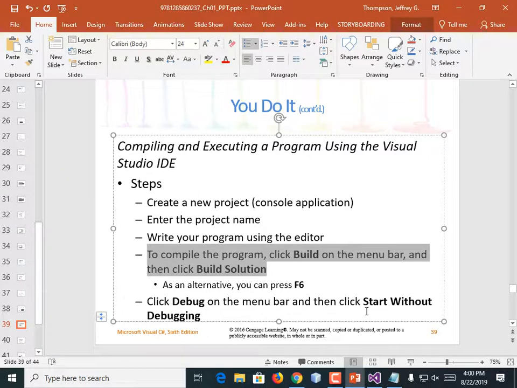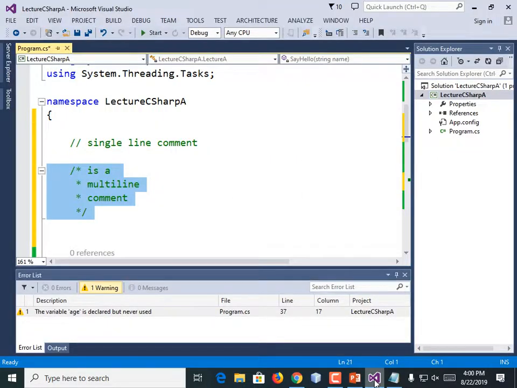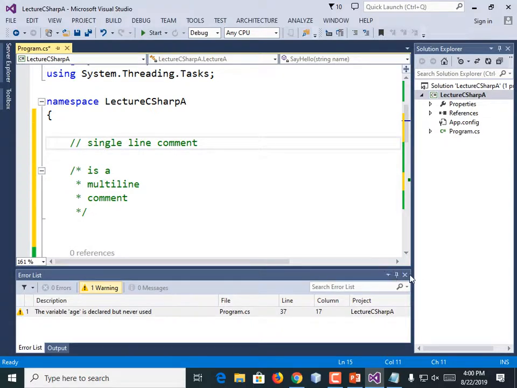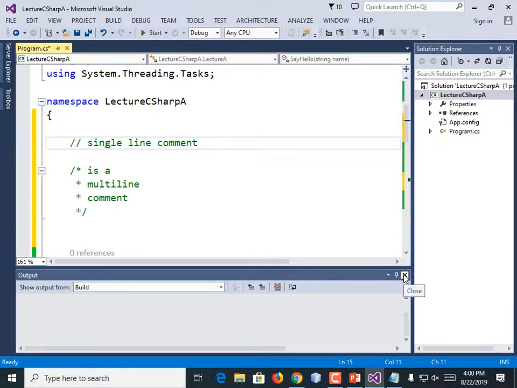Then you go to Debug on the menu bar and choose Start Without Debugging. Now honestly, I wasn't doing that, so it has been running with debugging. Not much harm in that, right? But if you come under Debug, you can also start without debugging. What's the difference? With debugging, you can do something called setting a breakpoint.